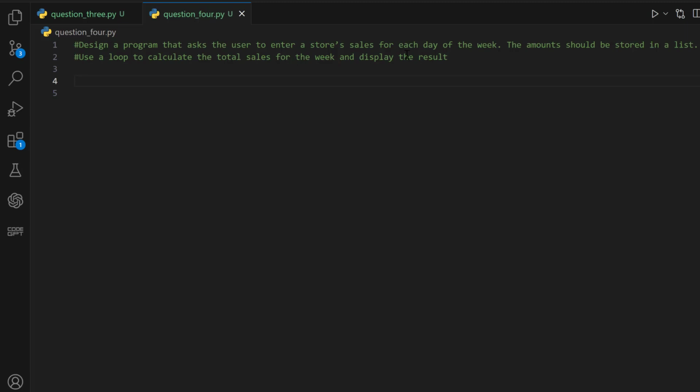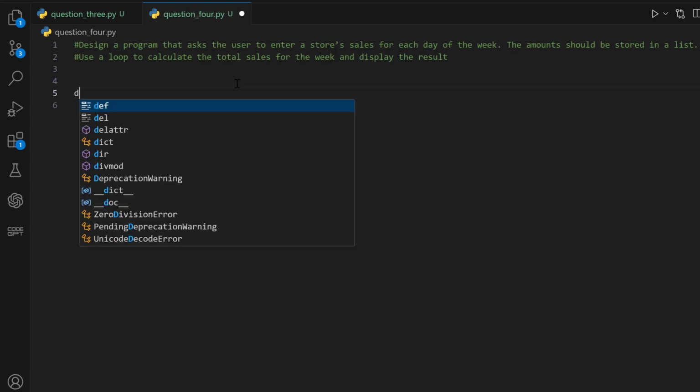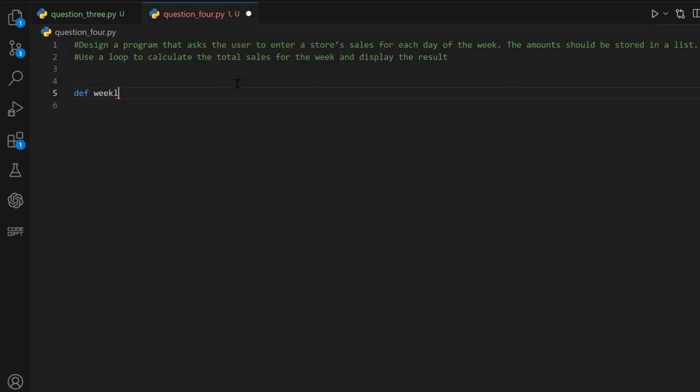So for such a problem, we need to keep track of the days of the week, and also we have to store the amounts for each sale of the day in a list. So the first thing we are going to do is create a function that we are going to use to perform this task of calculating the total sales for the week. The function is going to be weekly sales calculation.